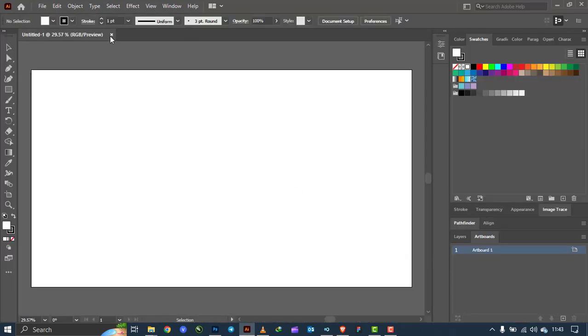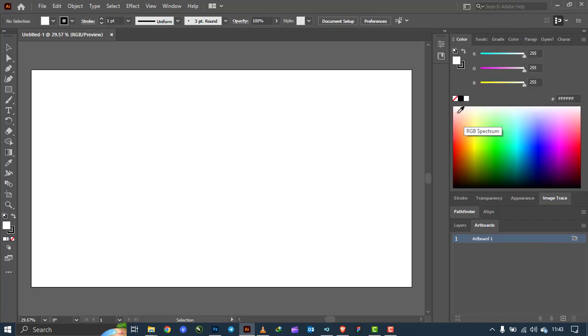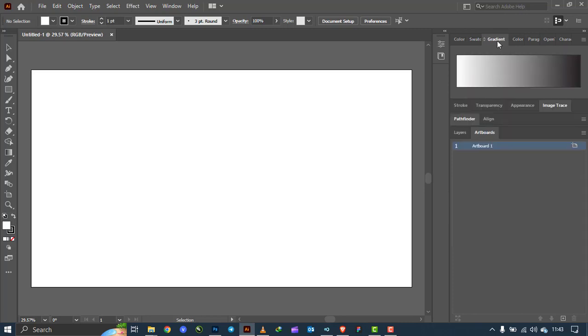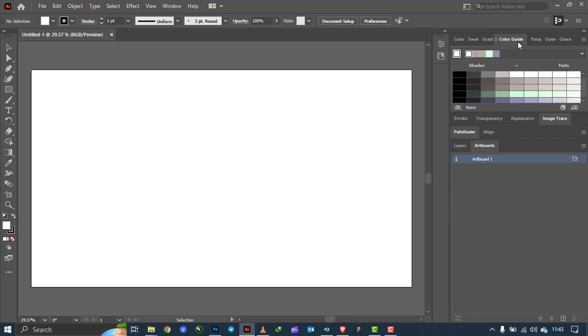So this is your workspace. You have your tools on your left panel. These are the tools. Then you have your control panel, this one on top here. Then we have our different panels on our right. We have the color panel that contains the color guide. We have the swatches panel. We have the gradient and the color guide. The color guide enables you to get a shade of a certain color.